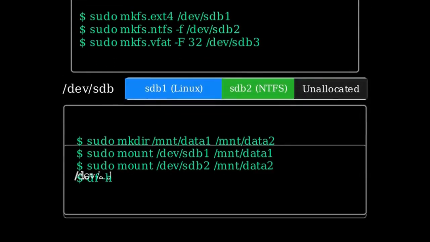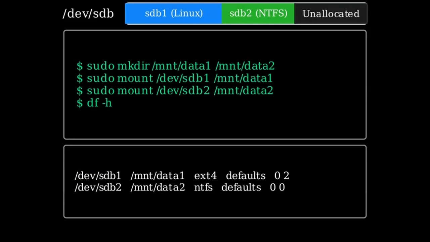Step D. Mount the file systems. First, make mount points like /mnt/data1 and /mnt/data2. Then mount each partition. Check with df -h. To mount automatically at boot, add entries to fstab with device, mount point, file system, and defaults.